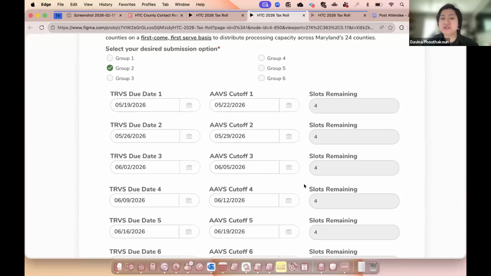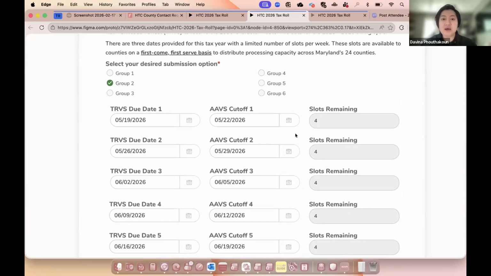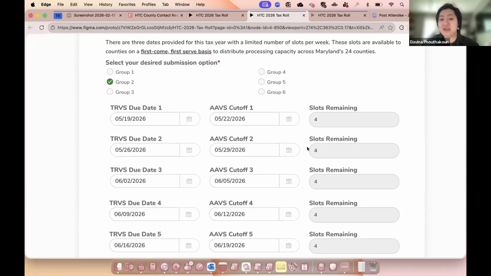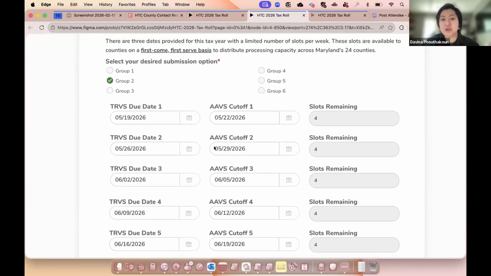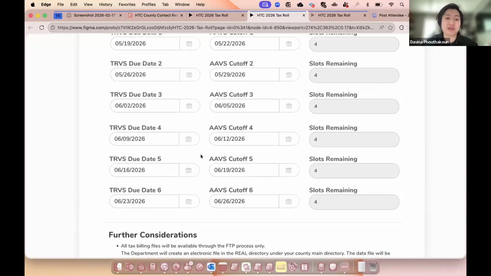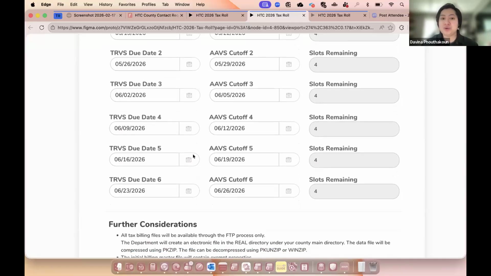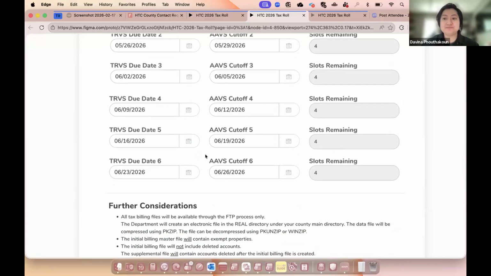As Sarah also mentioned, the modified first come, first serve is with consideration to our larger counties. If another large county has already selected a group, let's say group 2, for example, and there are still slots remaining, and you try to select group 2, you will get an error message that lets you know that it's already been assigned for a larger county, so it will guide you through what other groups are available for you to select.